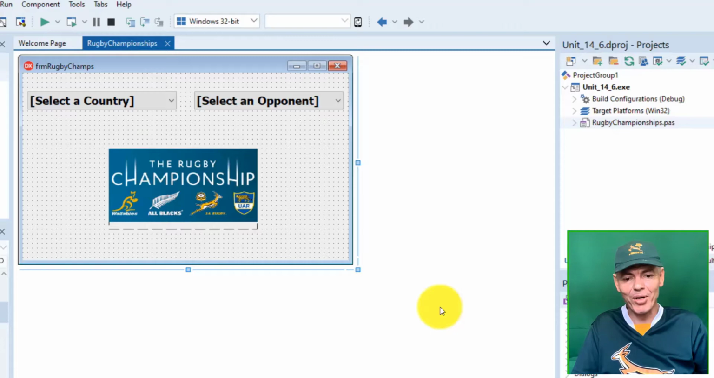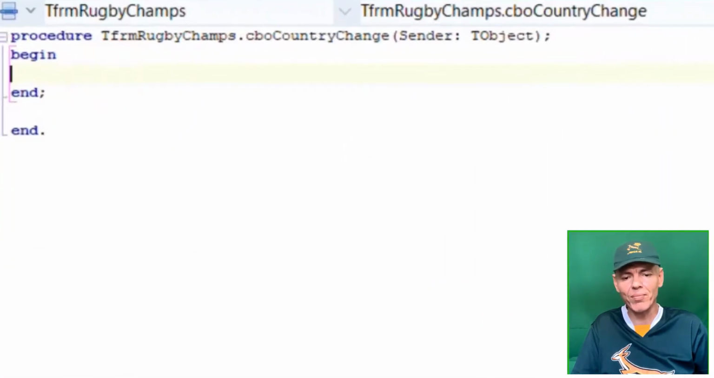If you have your starter project open in Delphi, start by double-clicking the combo box on the left side of the form. This creates an event handler for the onChange event of the combo box. I named the combo box CBO country. This event handler will be executed every time you change the selection in the combo box.